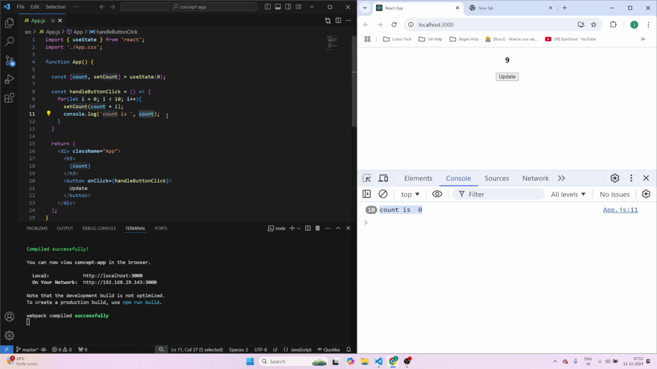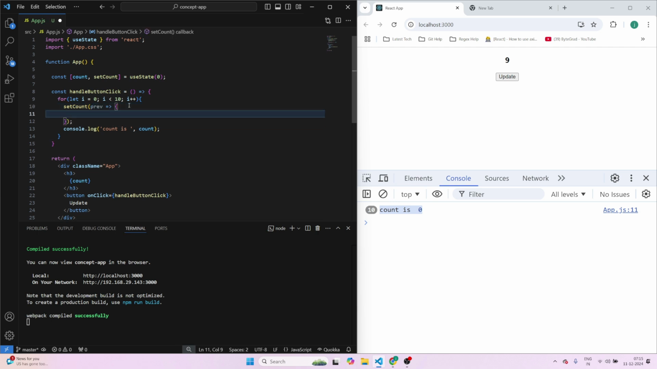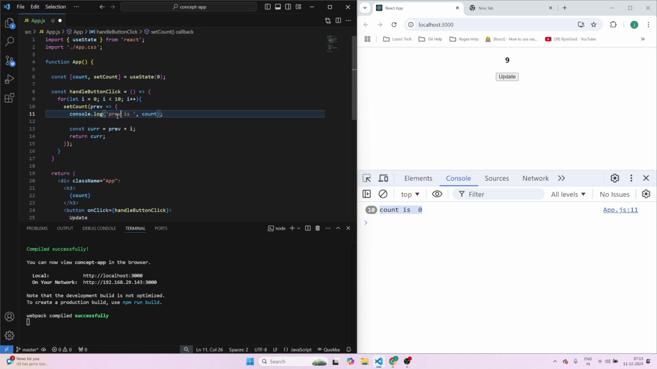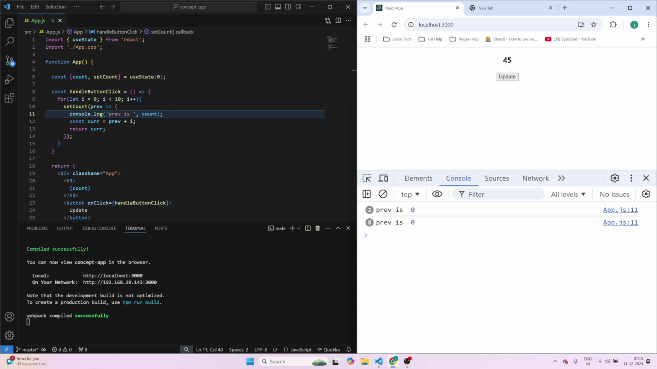Now how do you fix this? In order to access the proper value here, what you can do is remove this, and you'll be getting the previous value here, which you can utilize for calculating the current value. You can do it like previous value plus i, and we can return this value. For the sake of clarity, I'll also log the previous value here. I'll save this, refresh the application, click on update, and that gives you the sum.